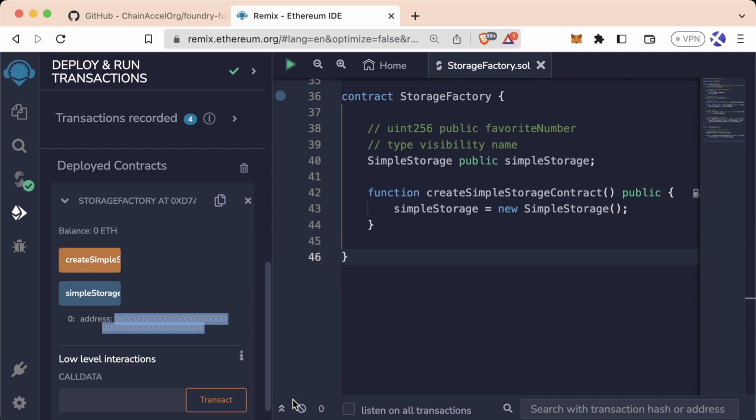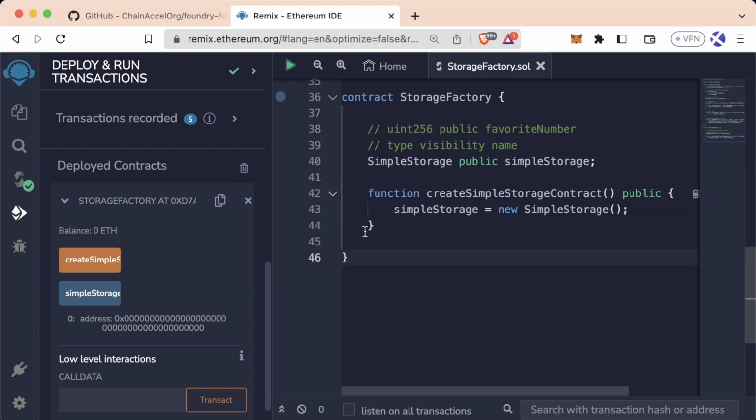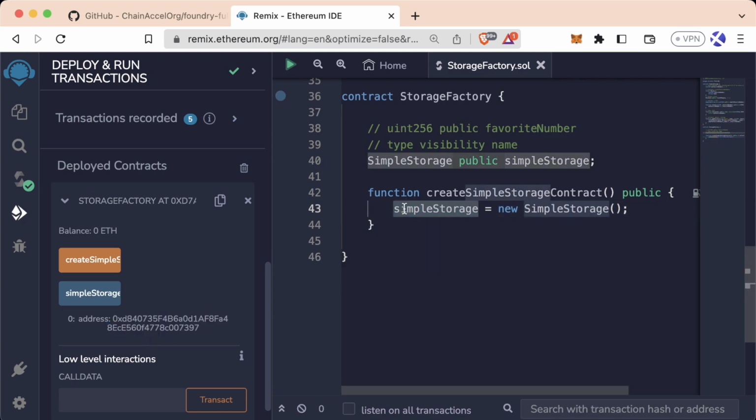And if we call createSimpleStorageContract, we see a green check mark, meaning that transaction went through. Now, if we call the simpleStorage blue view function, we see we indeed get an address here. We have deployed our SimpleStorage contract from another contract. Oh my goodness. So congratulations. Now you know how a contract can deploy another contract. Awesome job.